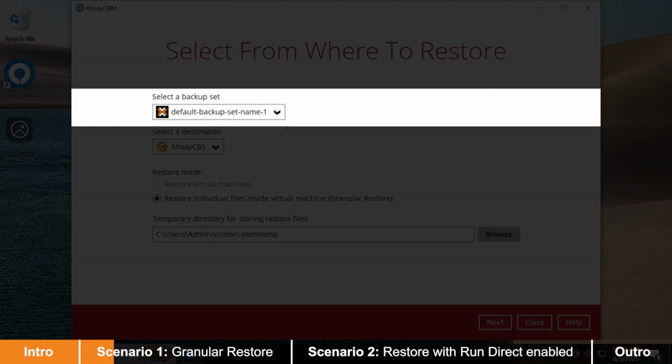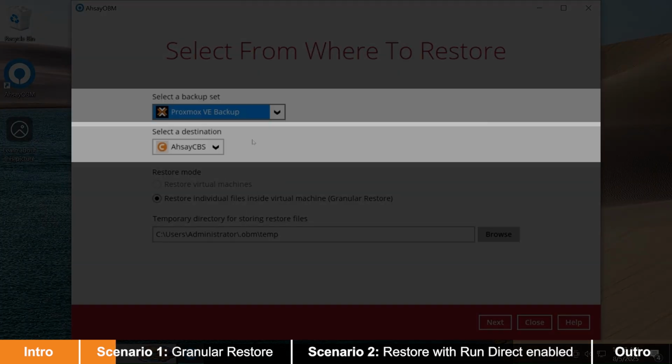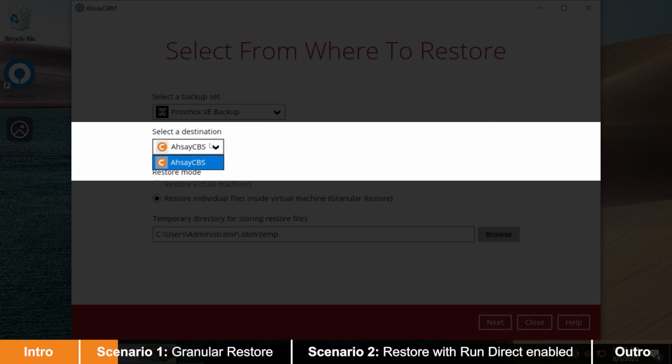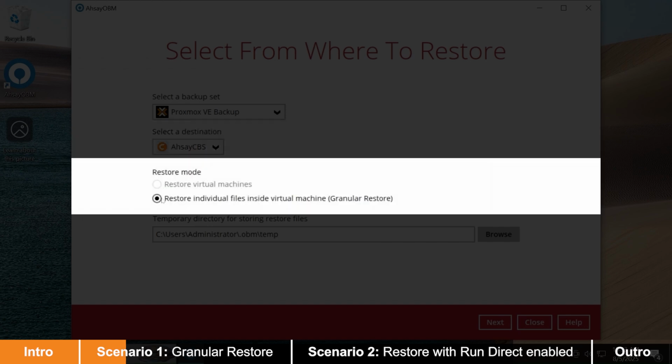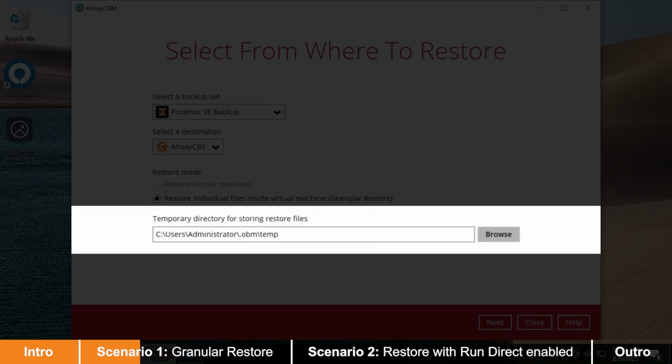Select the Proxmox backup set you intend to restore. Select the destination where you want to restore your data from. Since we only have a backup to a single destination, let's keep the default selection. For restore mode, also keep the default selection, which is Restore individual files inside virtual machine or Granular Restore. The other option, Restore virtual machines, cannot be accessed as it can only be done through the Ahsay CBS Web Management Console.